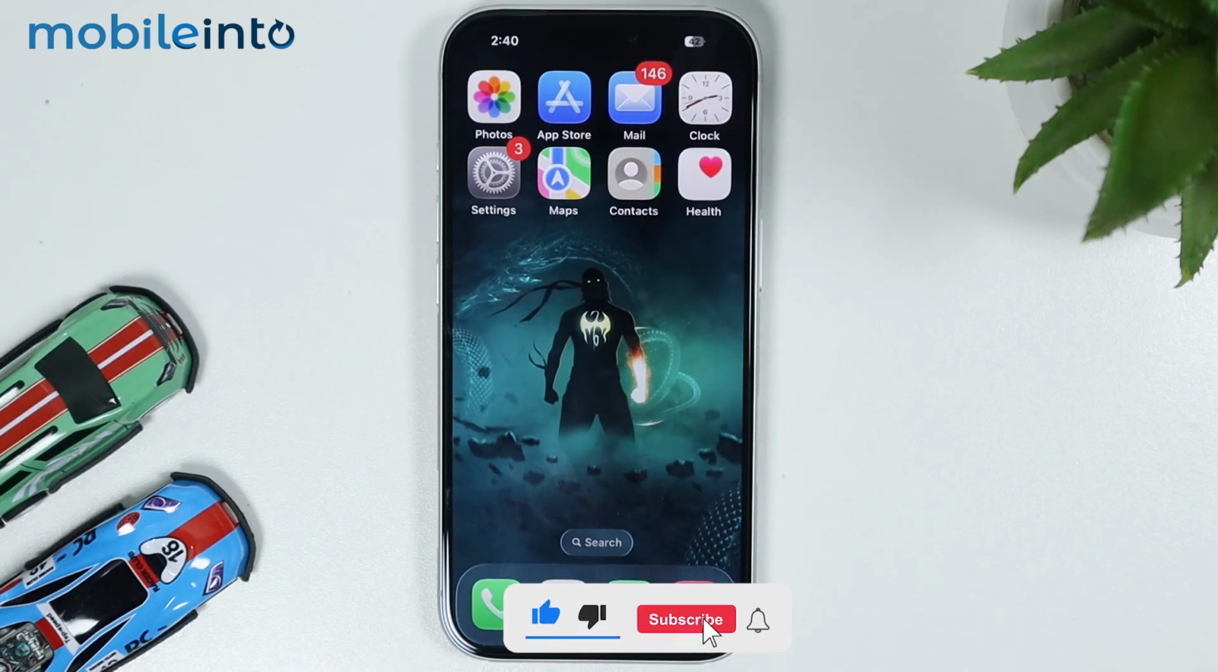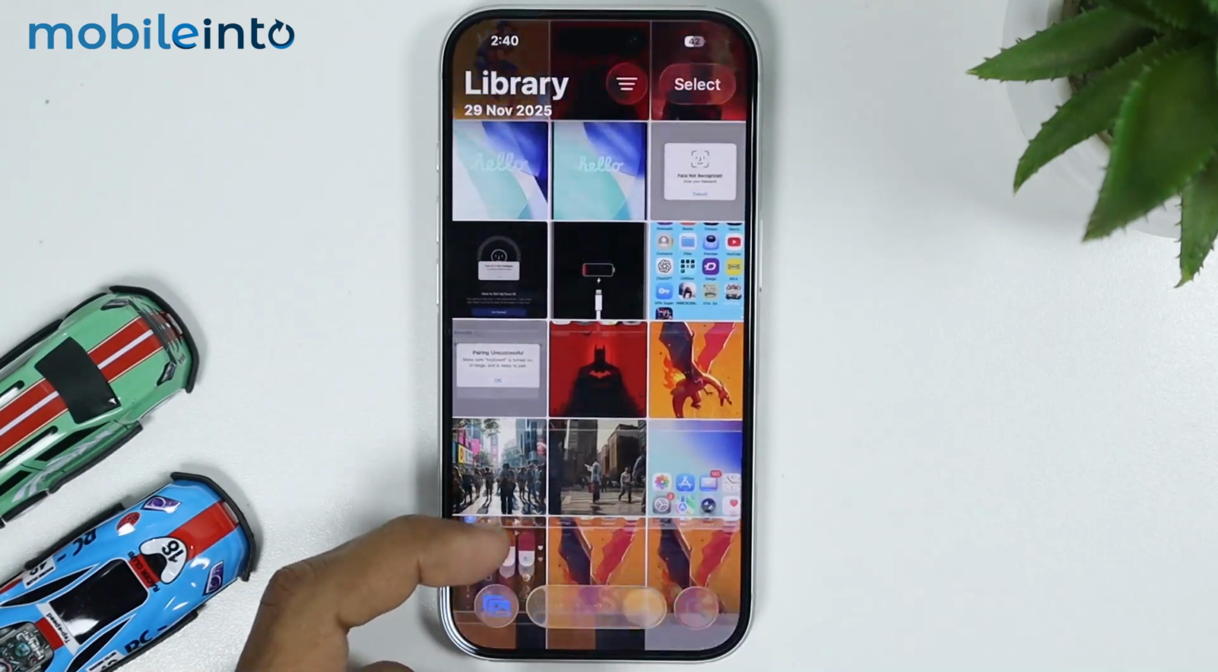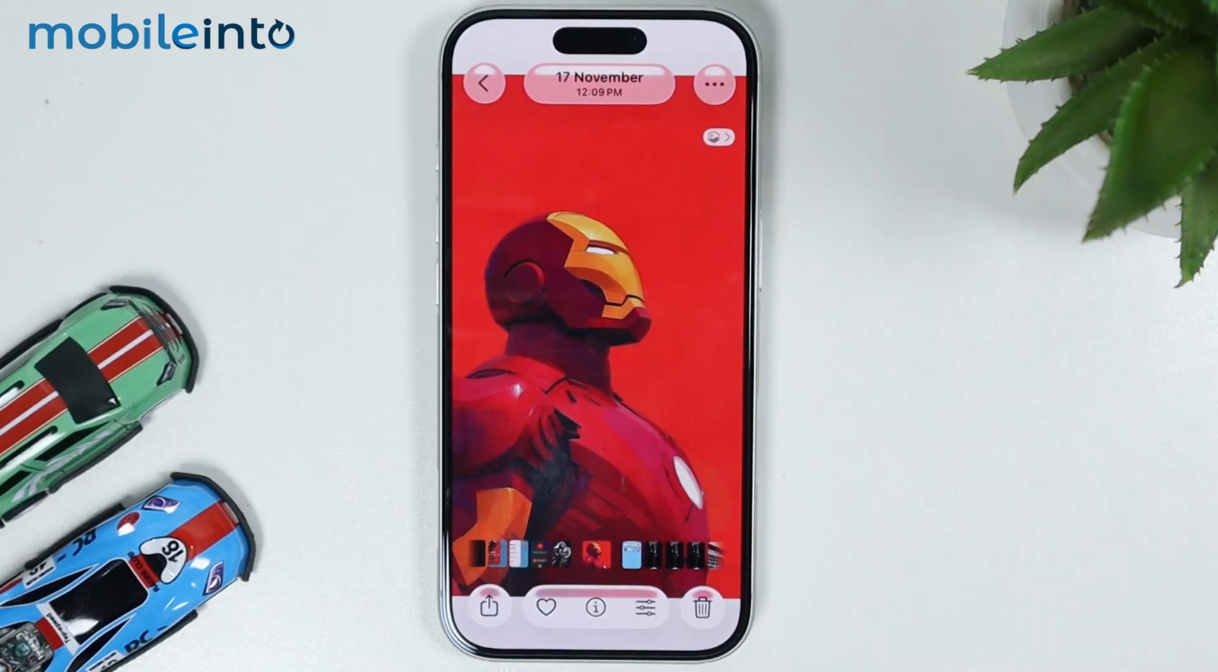Now, if you want to add text to the photos on your iPhone, just open the Photos app. Now from here, just select any photo on which you want to write some text. Now for an example, I will select this photo.